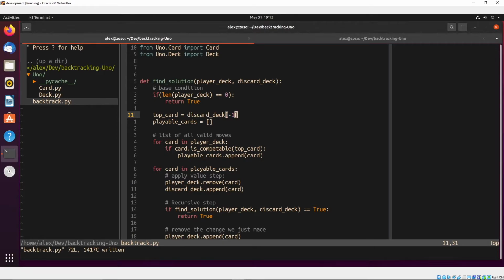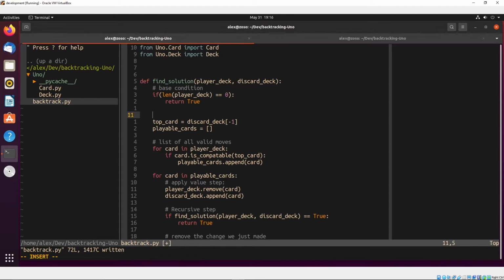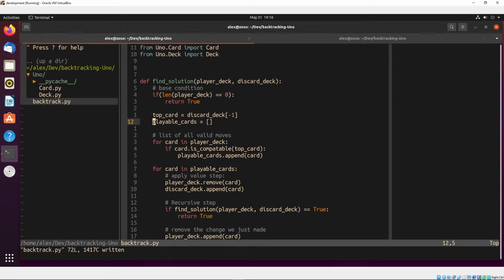So next we are just going to hold a variable for top card, and top card is the last card on the deck of our discard deck. So -1 is the index to get the last value. So if we had like card 1, card 2, -1 would pull card 2 from that list because that's the most recently added.